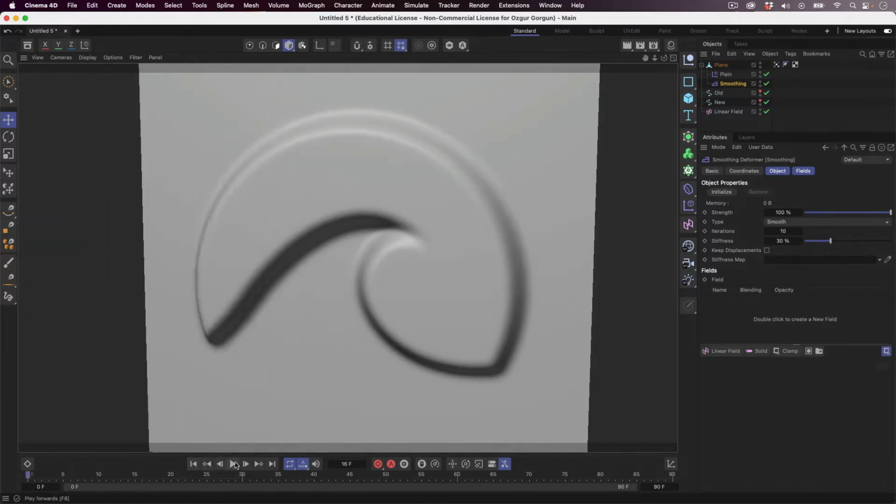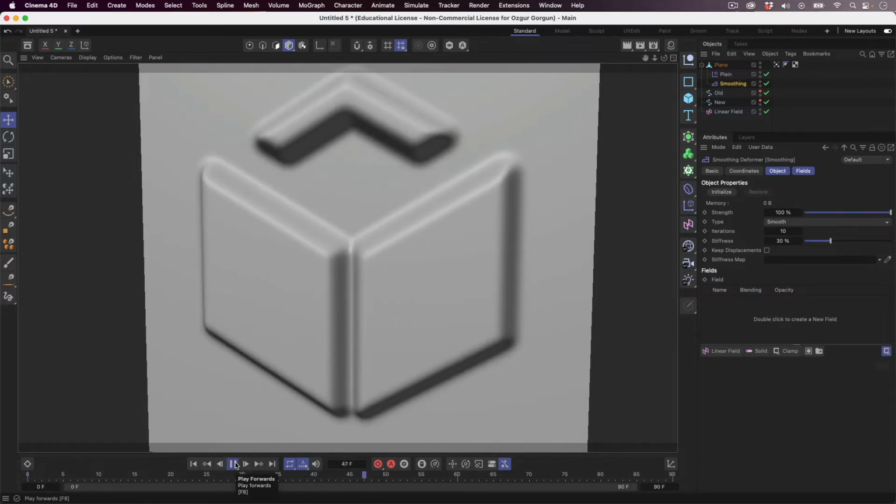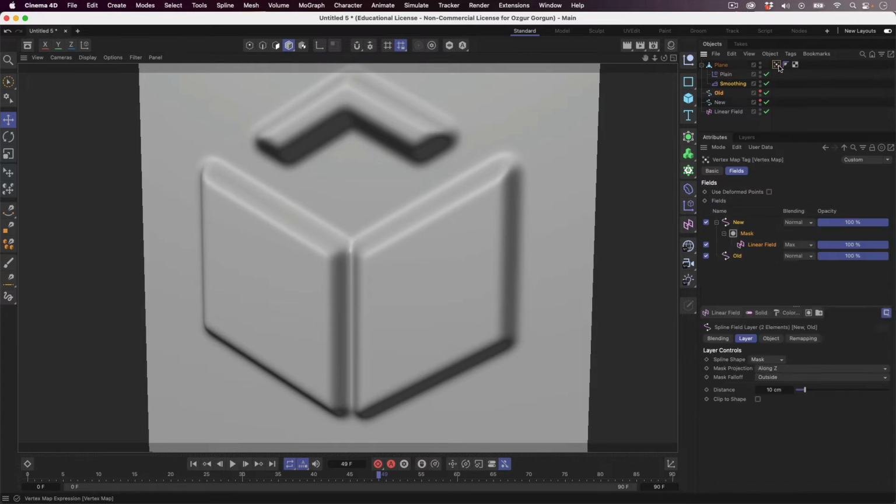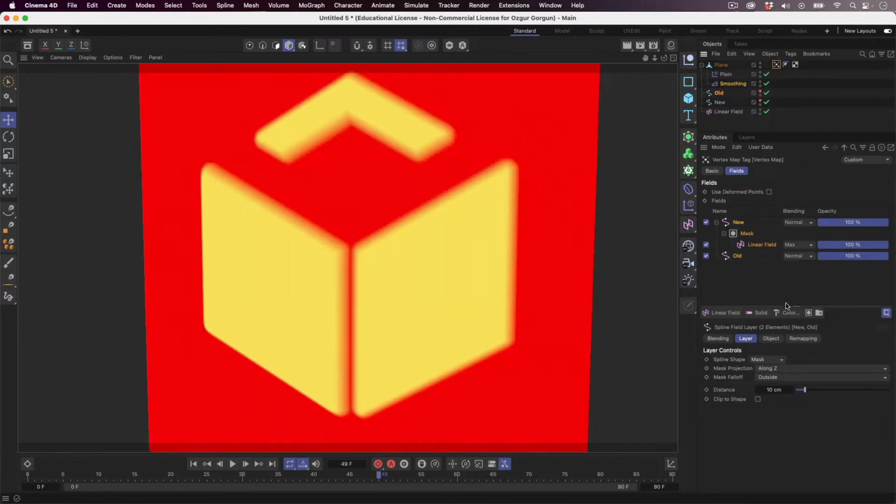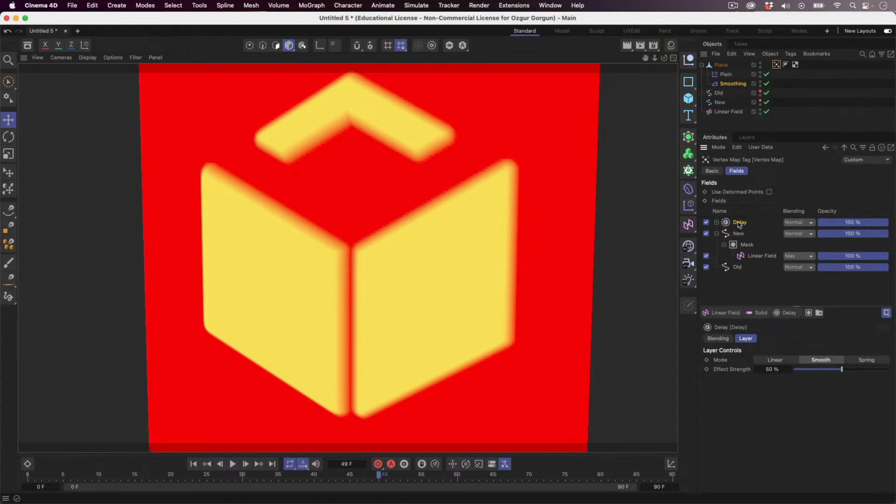To make things a little more organic when you use fields, you can actually make use of something called the delay layer. So if I select the vertex map here, I can go and add the delay layer here. And this is very similar to the delay effector that you normally have with MoGraph, this one here. What this does is either smooths out the transition going from one shape to another, or it creates a spring effect. Let me go back to the beginning.